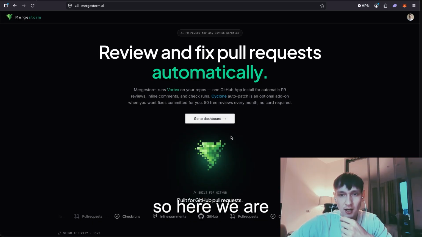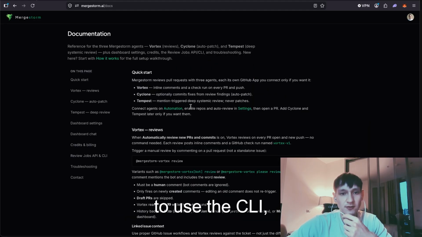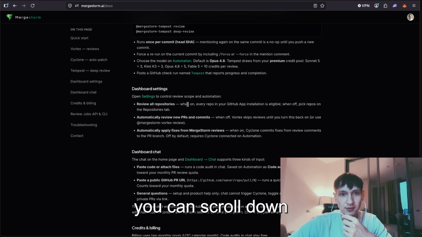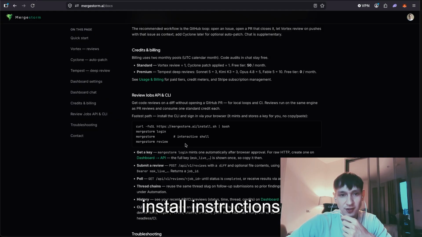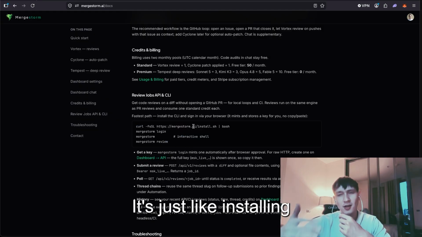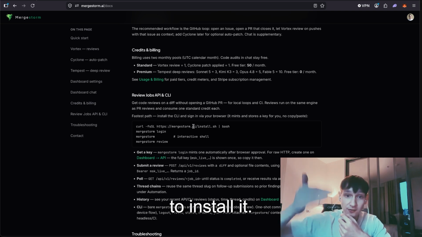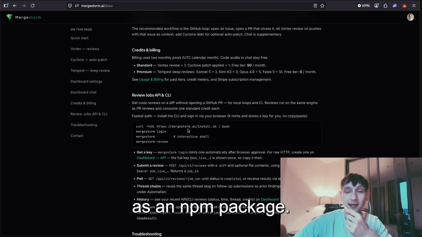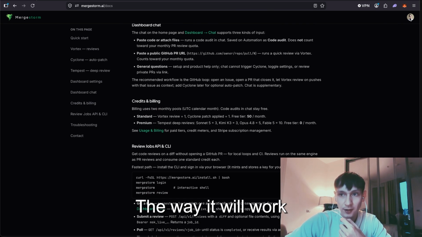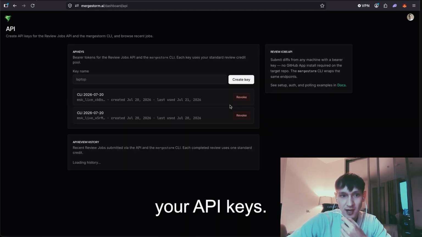Okay, guys, so here we are on the Mergestorm website. If you want to use the CLI, you go to Docs, you can scroll down, and we have the install instructions right here. It's just like installing Claude CLI, Kimi, Grok build, the same thing. You can do a curl command to install it. You can also install this as an NPM package.